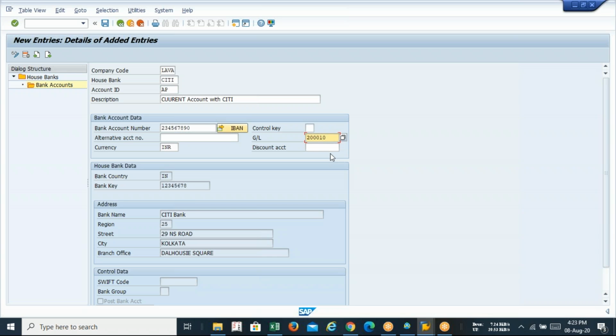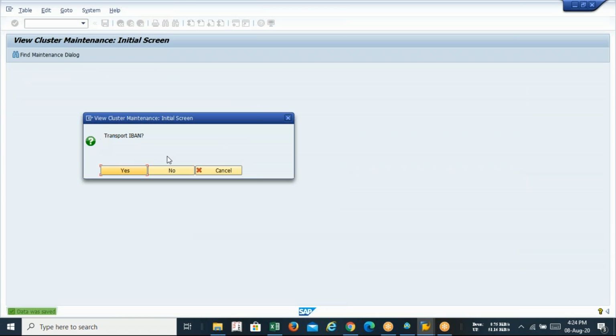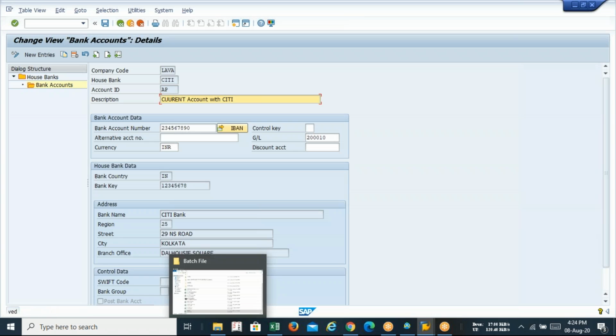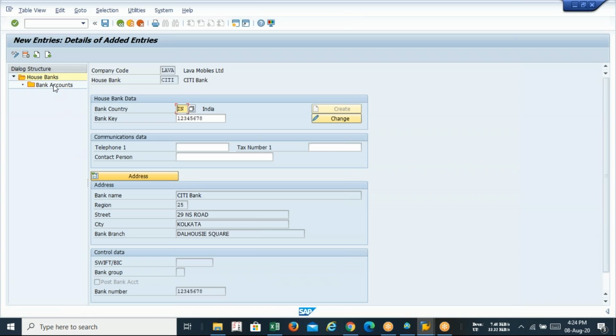you have to only assign the main account. Only assign the main account, okay? In your house bank. No need to assign all the outgoing and incoming payment. Okay? So we have created our house bank. The name of the city.